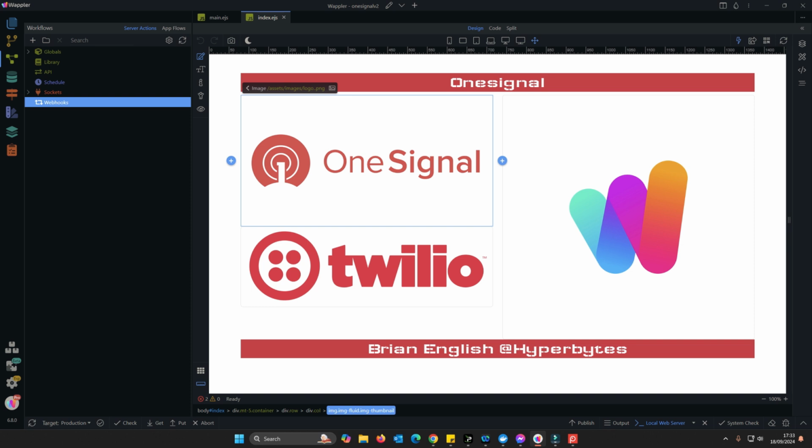Module 2 of OneSignal coming up. A nice easy one, this one. Just going to quickly show you how to install the OneSignal extensions into your project.